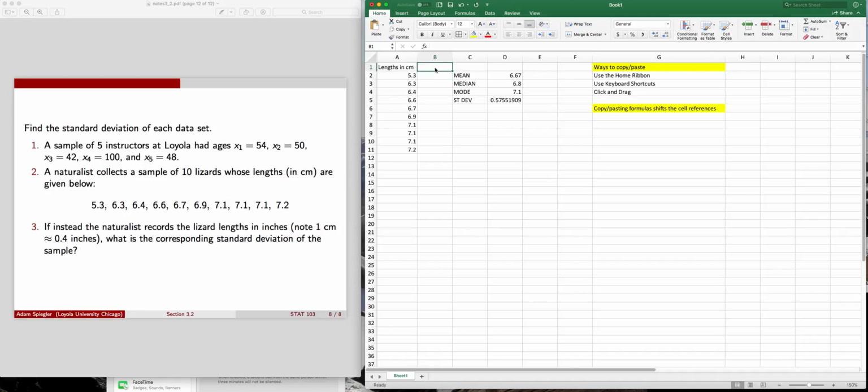So what we need to do in this question 3 is think about how we could describe the mean, median, mode, standard deviation if instead we used units of inches. So one way that we could do this is convert each of these lengths from centimeters to inches and then find these same statistics, mean, median, mode, standard deviation using the same formulas in Excel. So let's think about doing it that way first.